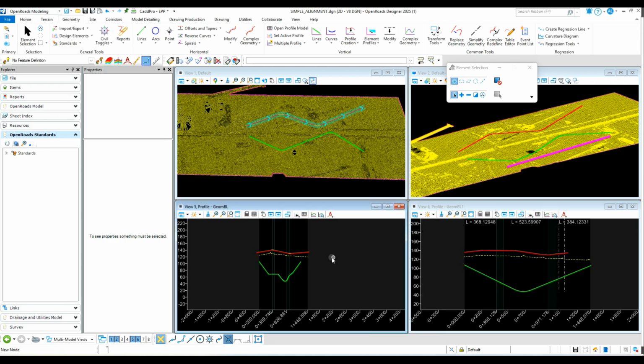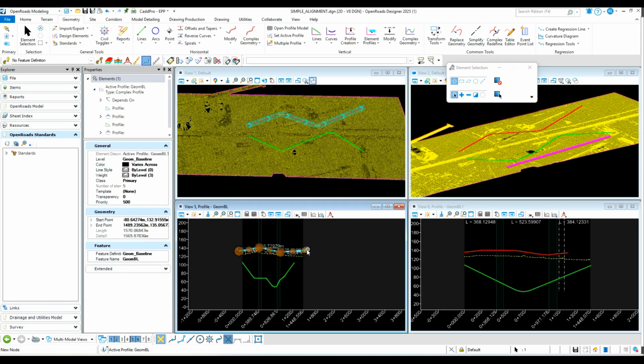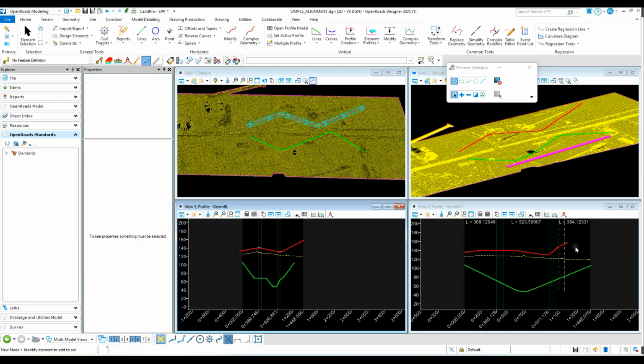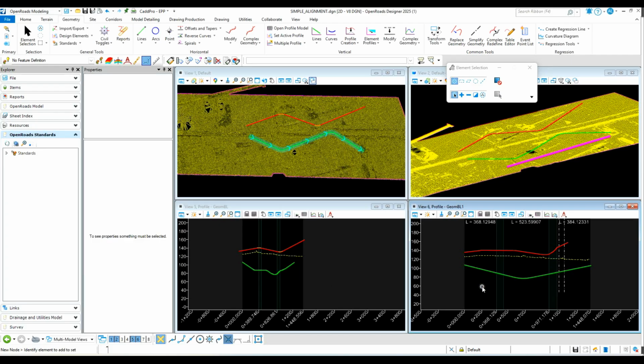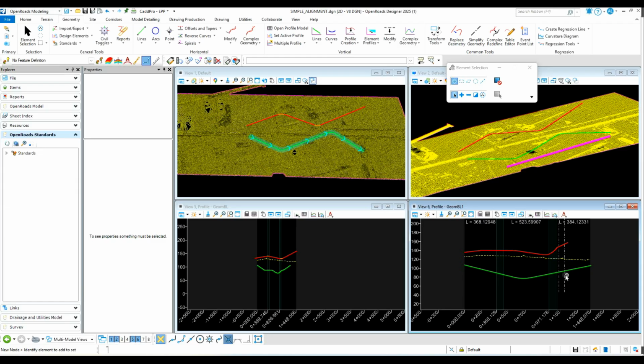Okay, let's have a look at what happens when I modify a vertical alignment. If I modify the vertical alignment, you can see it redrew that string straight away. What happens if I modify this vertical alignment? We can see it updated that green profile over here. So it's very interactive and does update automatically.